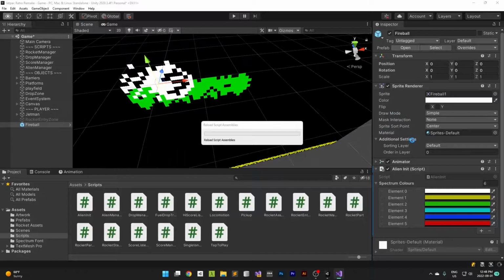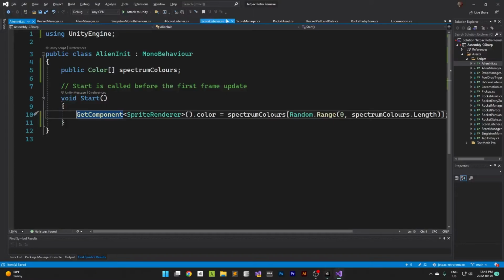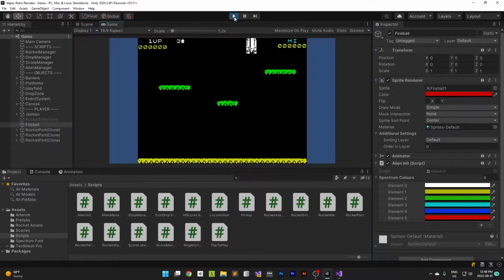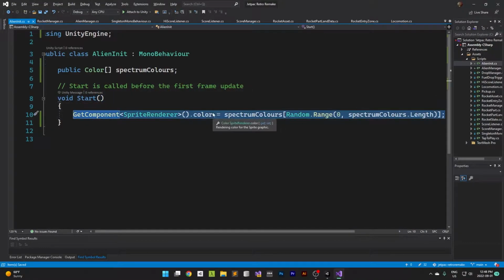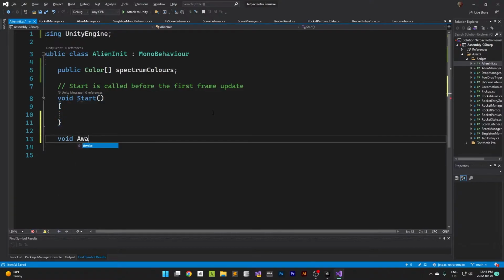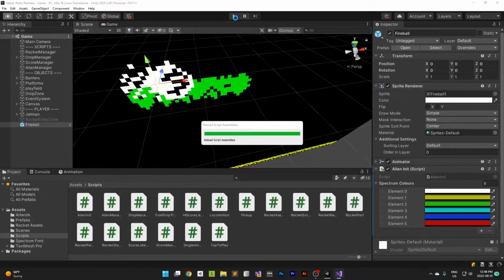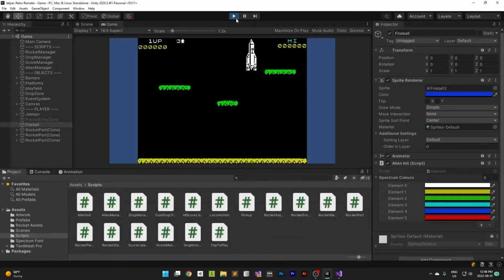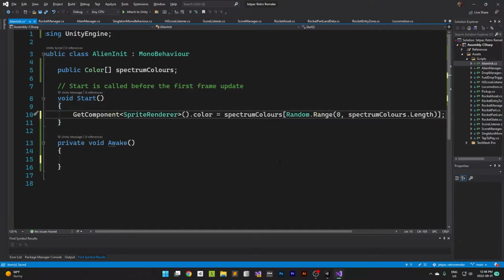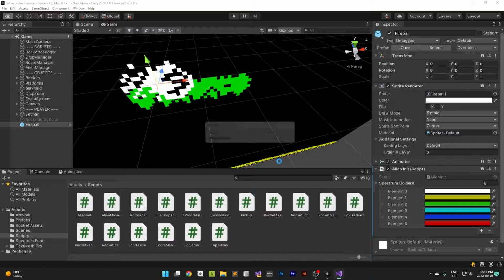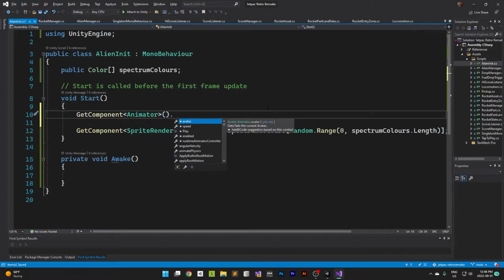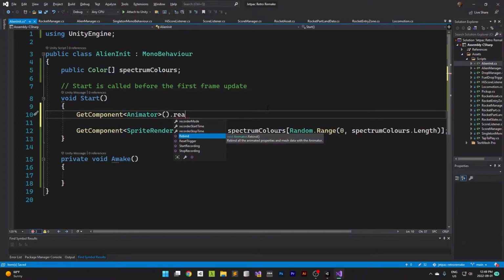Get component sprite renderer color. Okay, bit of a loss here. Well, so much for that idea. Start. Let's see if it works in awake. It's weird the fact it would work in start though. No, doesn't like that either. Animator. Rebind animation properties and mesh data with the animator. I had to do that. Seems a bit silly.